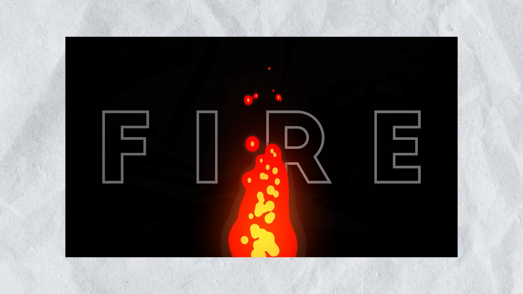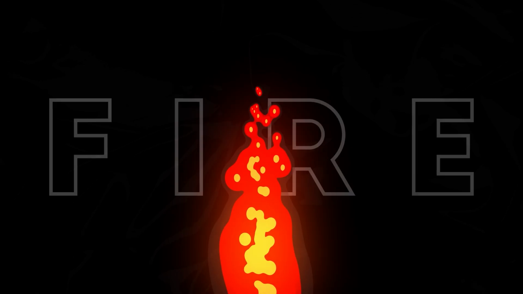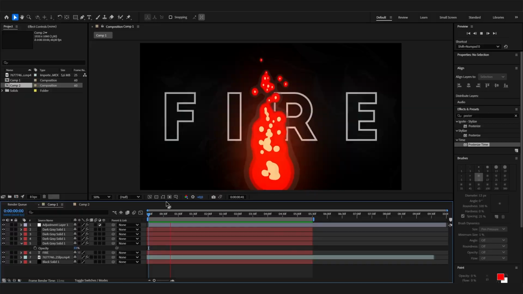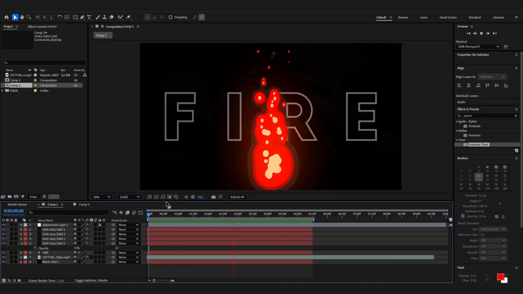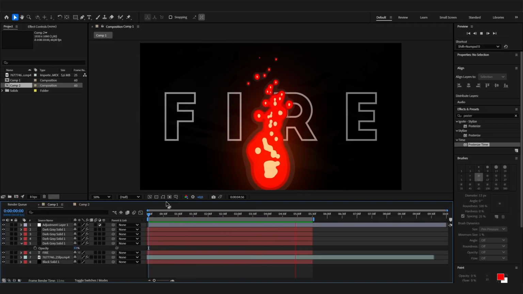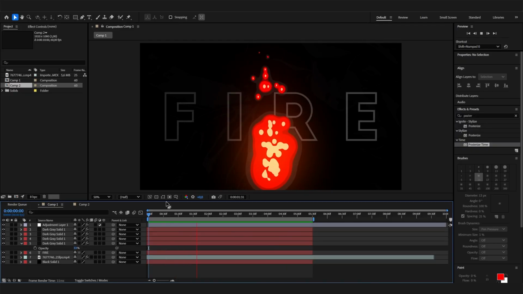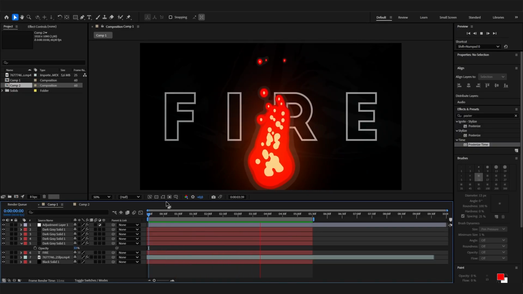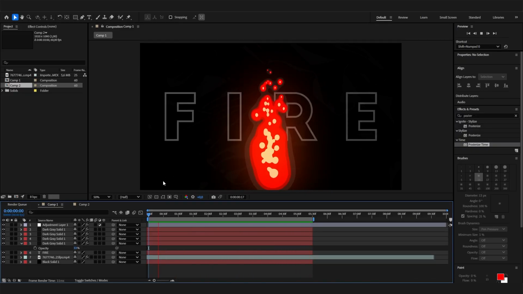Today we will learn how to make this amazing looking flame animation, and I can guarantee you, this one is the easiest way to do it. It's basically just one essential effect, nothing else, no plugins, no manual work. It's just a simulation effect. And yeah, you just need to know this, so let's go right into it.